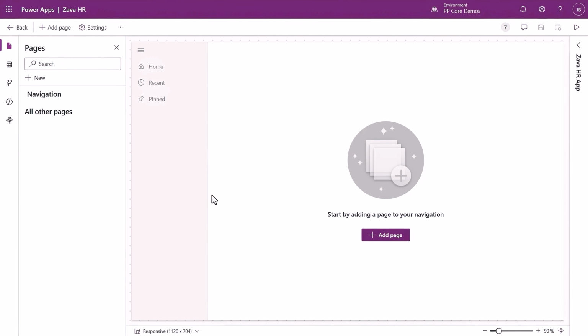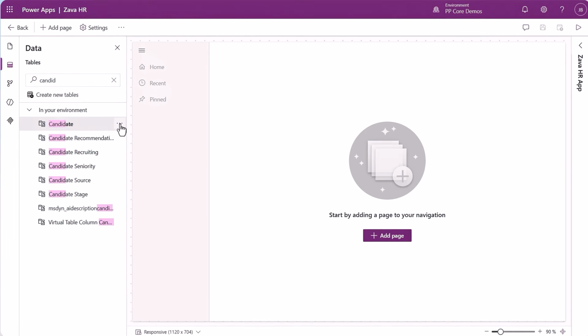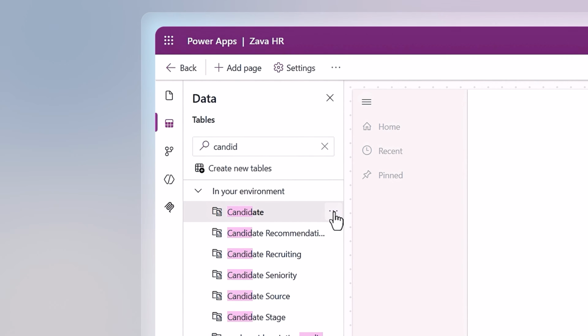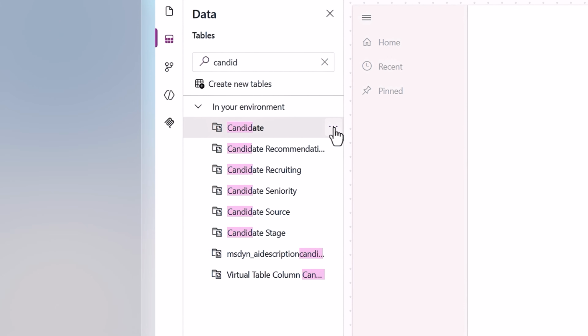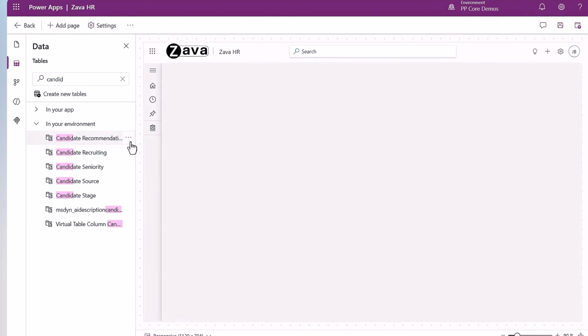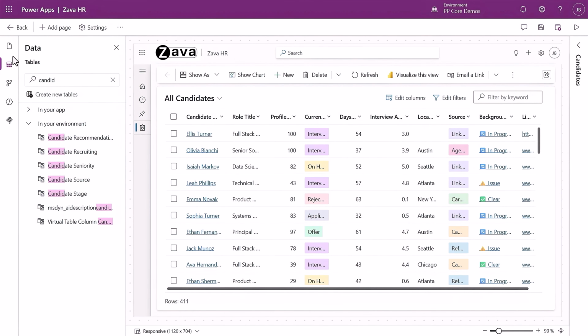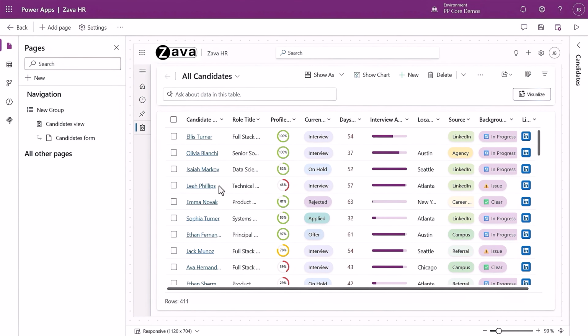Now I can set up new data, and I already have a Dataverse table for candidates, so I'll search for that. This data can be from SharePoint lists, Dataverse, Excel, SQL databases, or you can even upload a CSV file as a data source. Power Apps connects directly to my table. In just a second, it inspects the schema and it generates a fully working model-driven app.